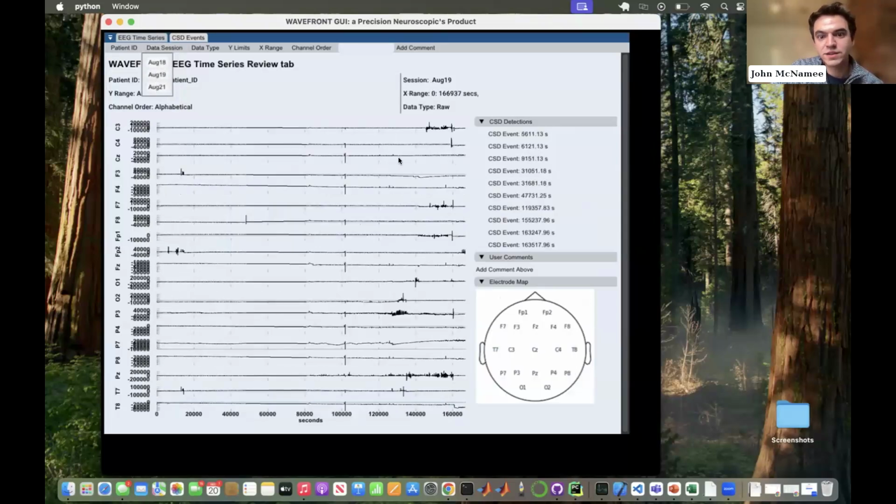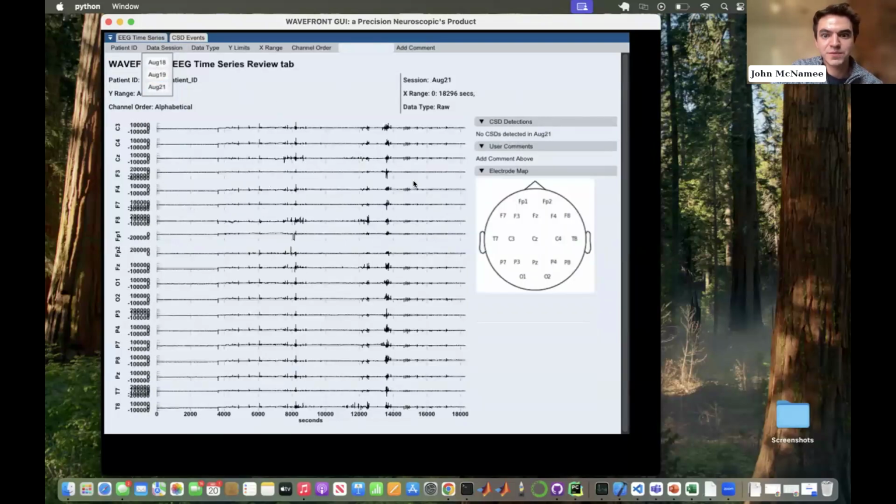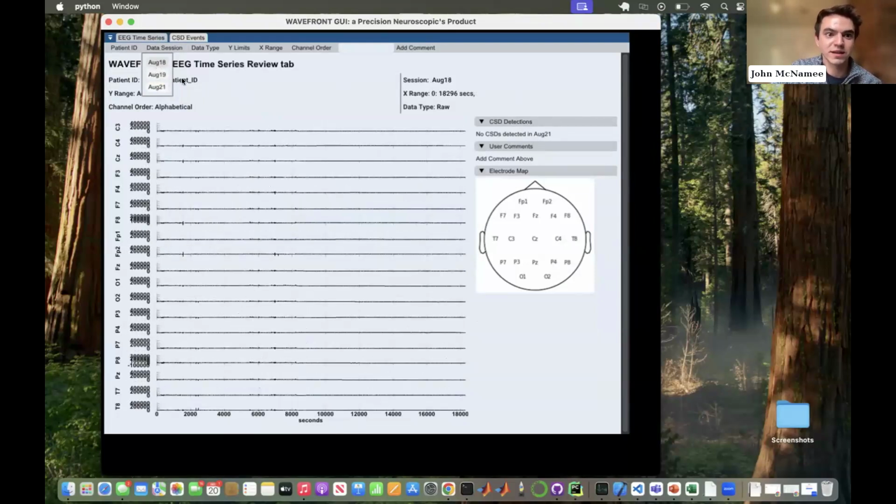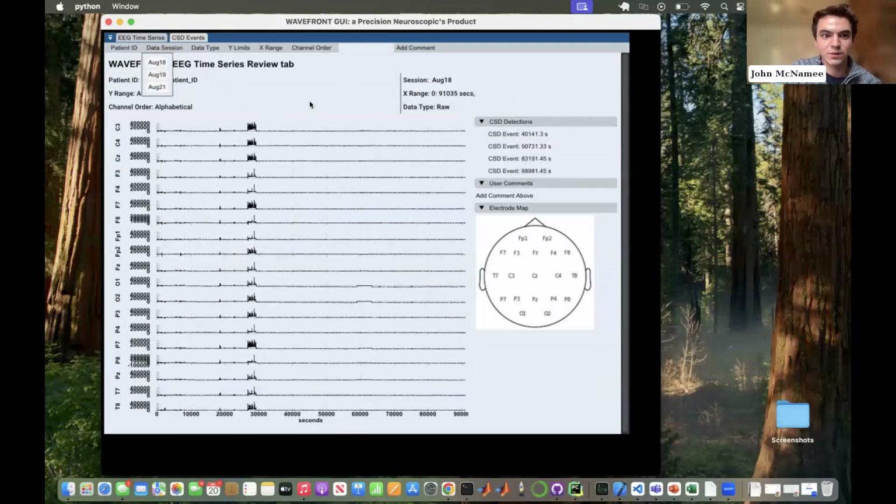As you change that, this list of CSD detections will also change. For example, we have no CSDs for this session, and if you have a session that has no events, it will update accordingly. Additionally, you can control the data type, your X limits, Y limits, everything like that.